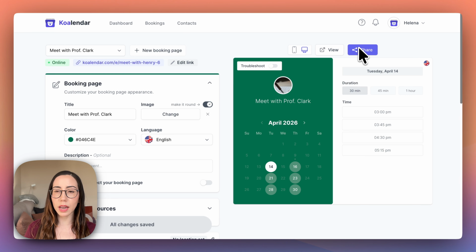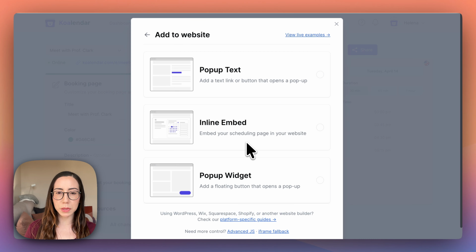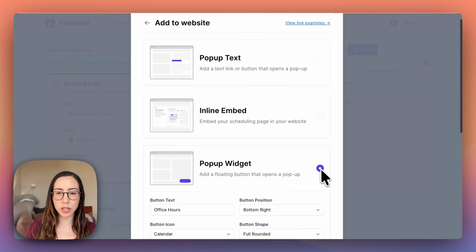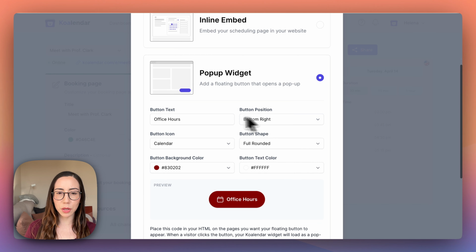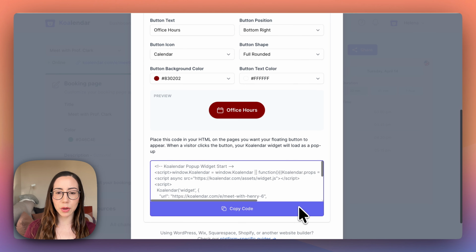Over in the top right-hand side, we'll click Share. We'll go to Add to Website. And here I'll select Pop-up Widget. You'll have a variety of ways to style it. You can change the icon, the text, the color. Once you're happy with how it looks, you'll go ahead and copy the code.